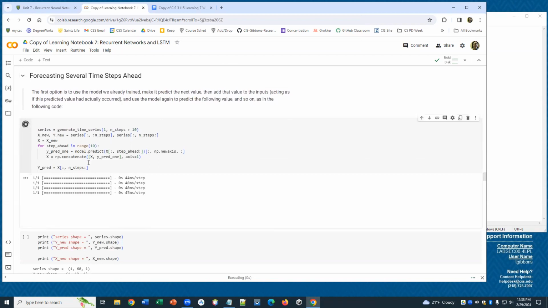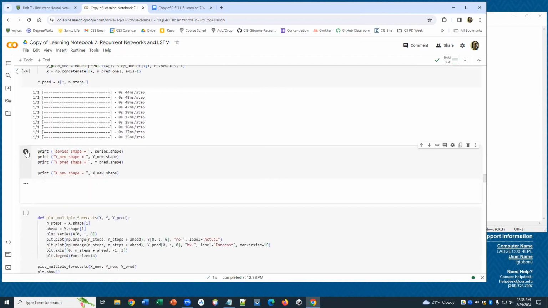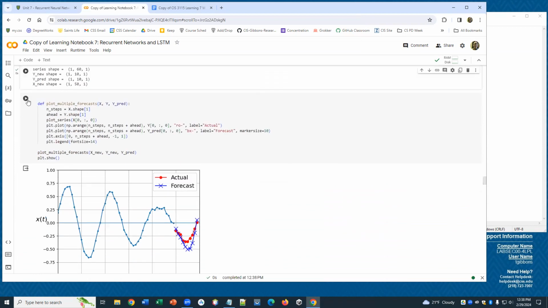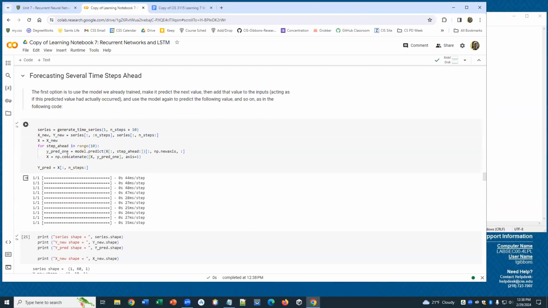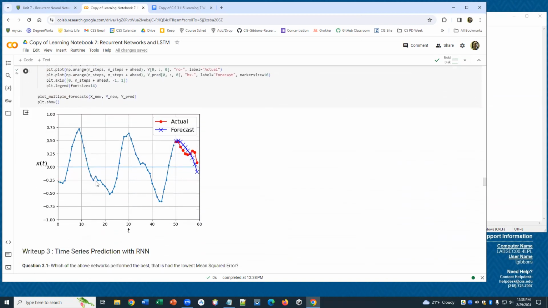So here we're going to generate some sequences. We're going to set some stuff up, and we're going to plot and try to generate multiple things. What it is doing is predicting the next value, and then we are adding that next value to our inputs and predicting the next value after that. So this is actually running predictions. It is calling predict 10 times. And each time it is shifting our inputs down.